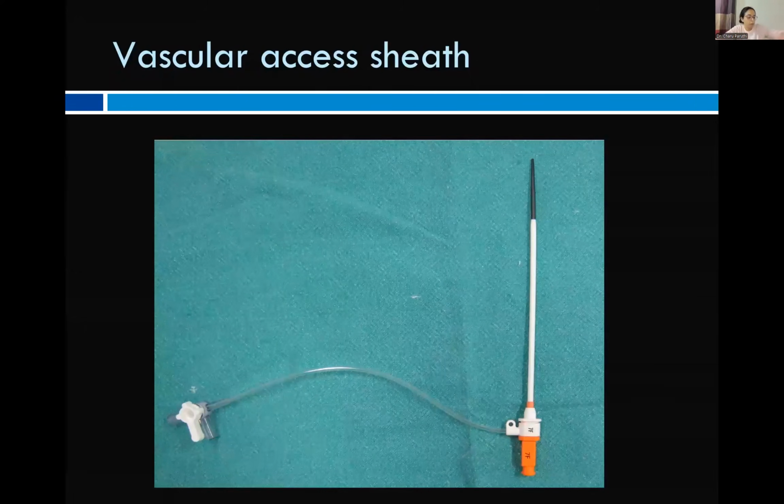So next we have the vascular sheath. The vascular sheath again consists of an inner dilator. This is the inner dilator which snugly fits into the sheath. Then it has a shaft, a hub which has a hemostatic valve, and a side tubing which is connected to a three-way for infusion into the sheath, infusion of saline or any heparin inside the sheath.